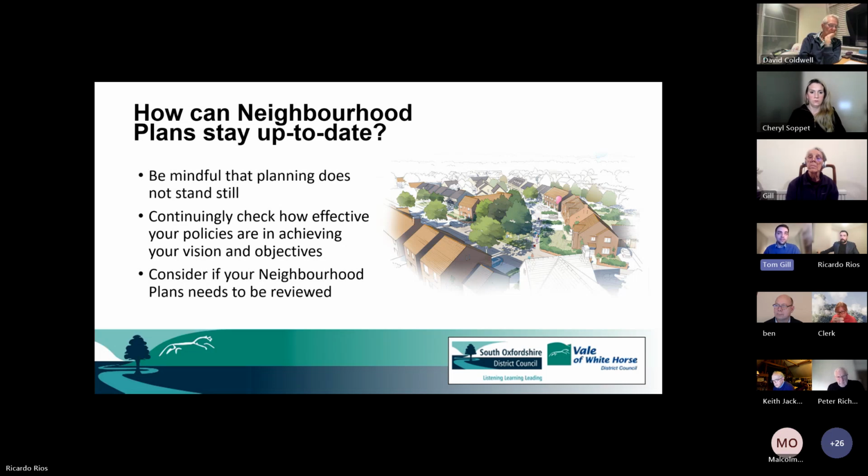So it is always important to check how effective your policies are being in achieving your vision and objectives, especially in light of changes to local and national policy. And you should try and stay engaged with the district council, even after your plan is made, to discuss any areas you identify where there could be an enhancement to your policies or where your current policies aren't having the desired effect.